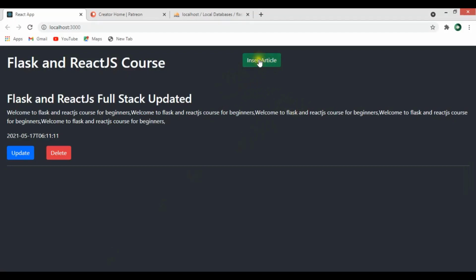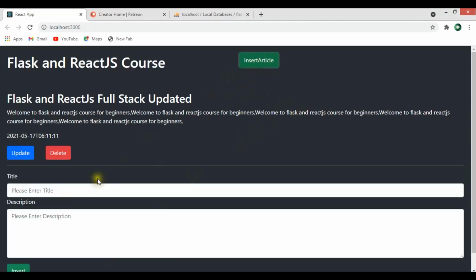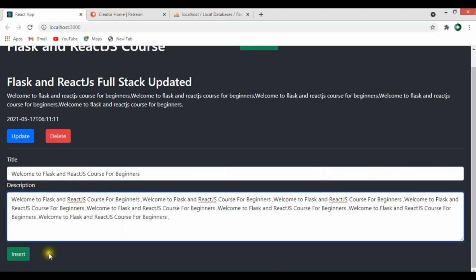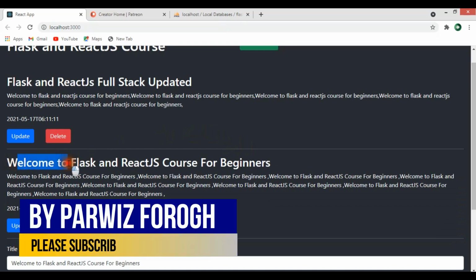For example, in here I'm going to just click on the insert article, and now I can add a new article. I can just say welcome to Flask and ReactJS course for beginners, and I can add a description like this, and I can just click on the insert, and you can see the data is added in here, and I have my new data in here.